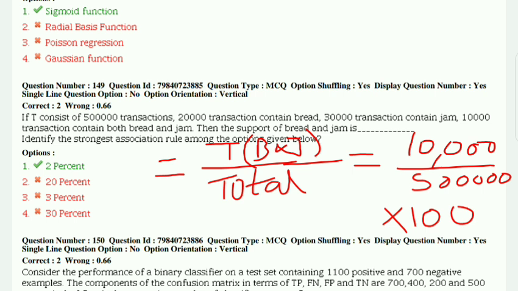So here if you apply this, we have 1 by 50 into 100, that is 2%. So here the formula is the transactions containing item set by total transactions into 100.